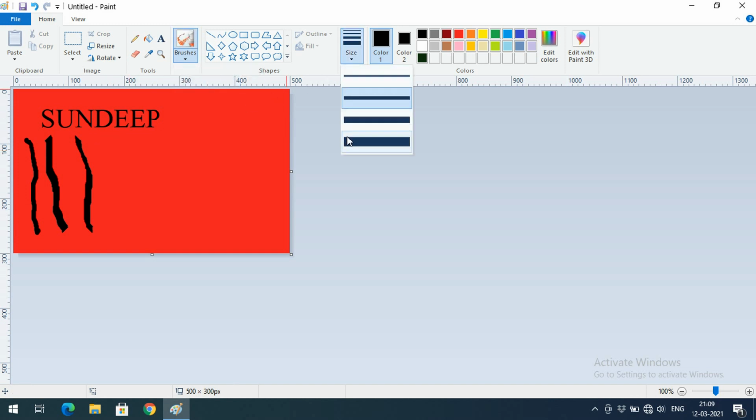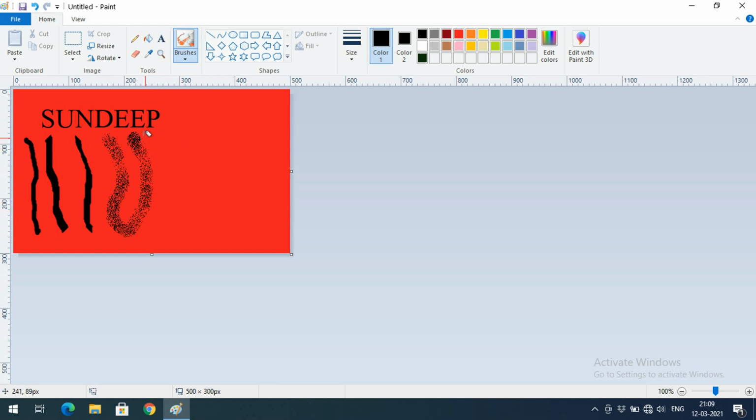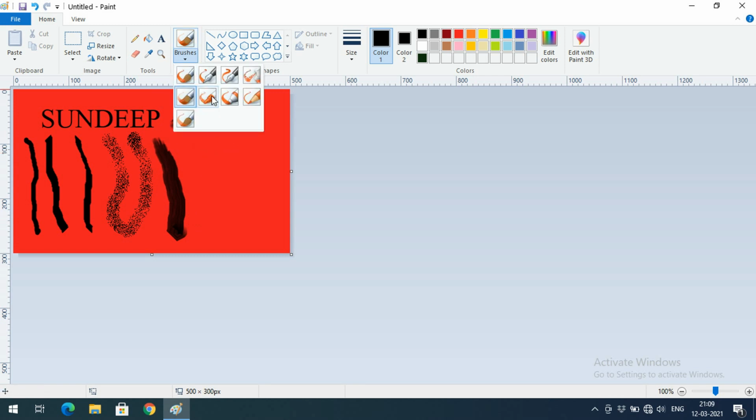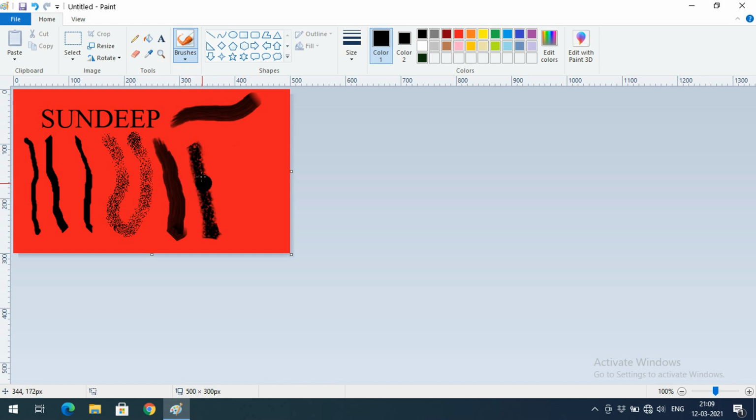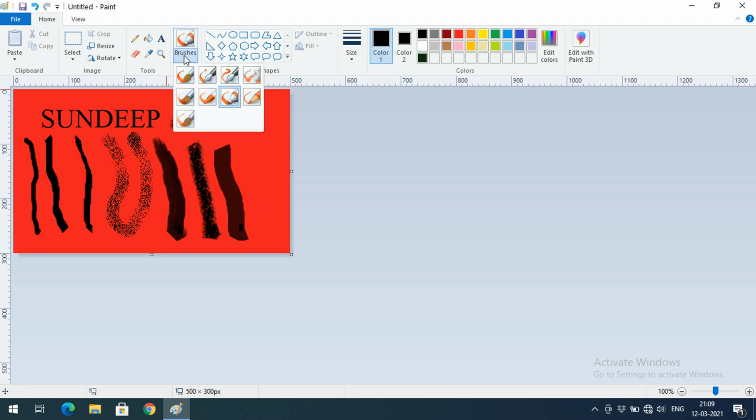So this is the airbrush. The content will be displayed in this way if you select this airbrush. And this is the oil brush, so the content will be painted using the oil brush. The next one is crayons. All of you are aware of these crayons. This is the crayon brush. And this is the marker, like whiteboard markers. And this is a natural pencil.